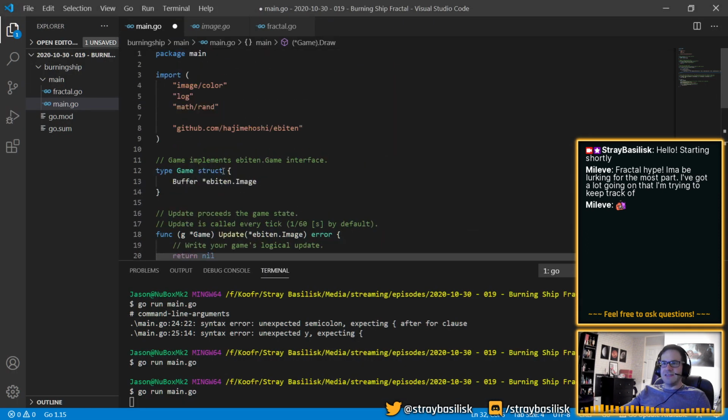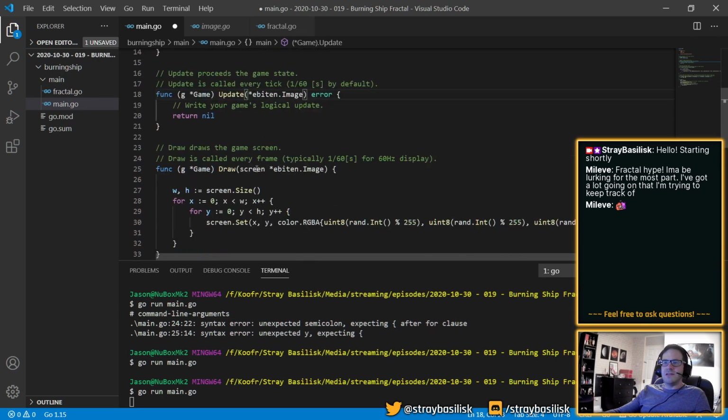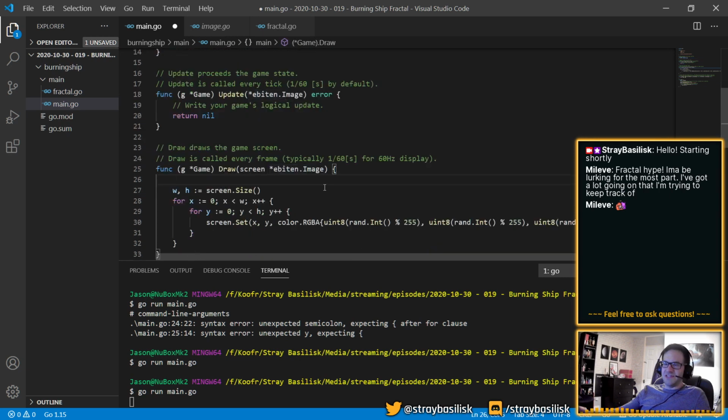So what I would like is to have some structure here which contains the latest image, and then this drawing code should just take it and slam it onto the screen. Oh, let's update. Right, so here's the screen. What I would like to be able to do is take this image and draw it onto the screen.